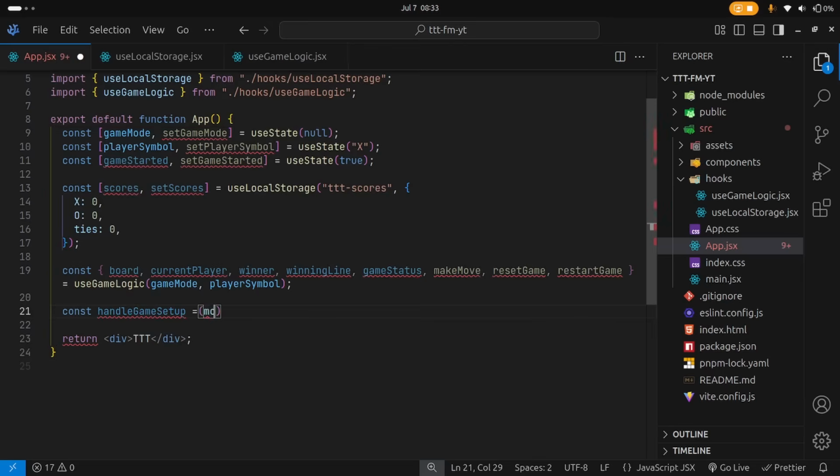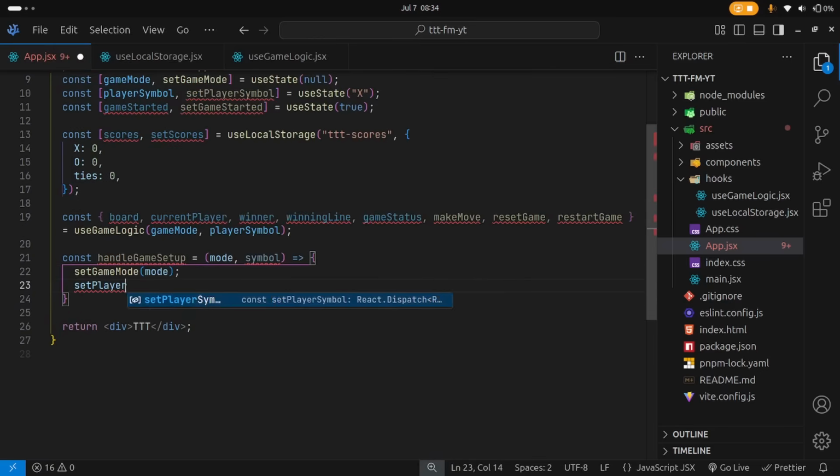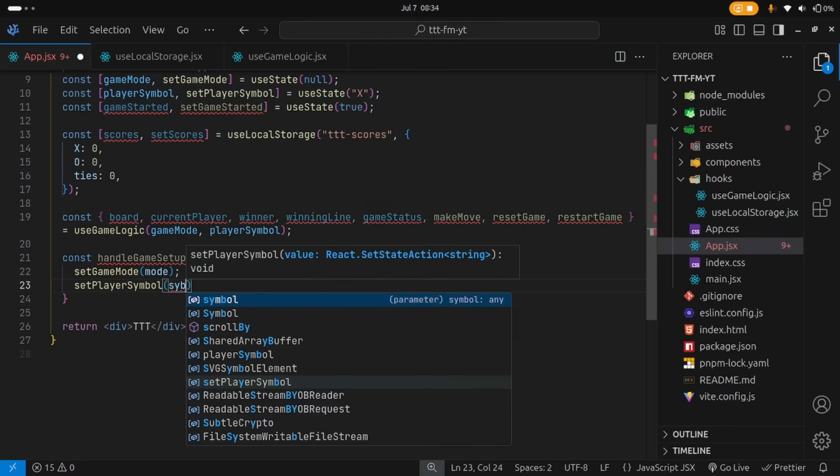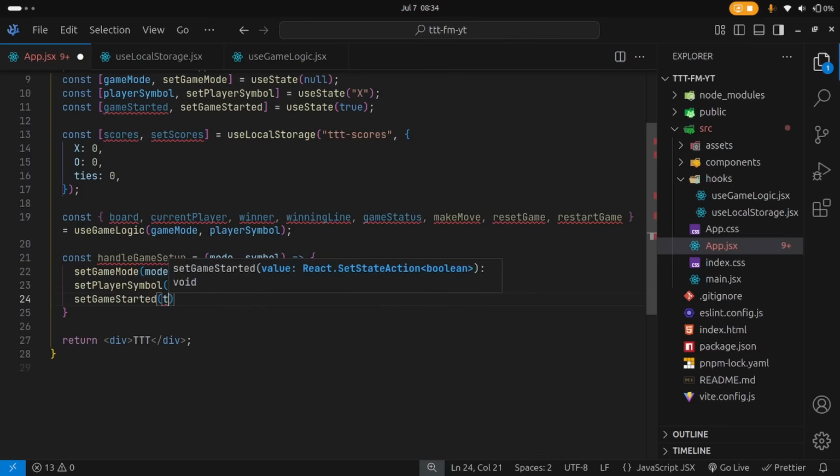Now once we do that, we're going to create a function here called handleGameSetup. And handleGameSetup is going to take in the mode as well as the symbol, and it's an arrow function where we're going to say setGameMode into the mode that we have as a parameter, and then setPlayerSymbol into the symbol that we have as our parameter, and then setGameStarted, set this into true. So remember that gameStarted is a boolean, it can either be true or false, so we're setting it here into true.